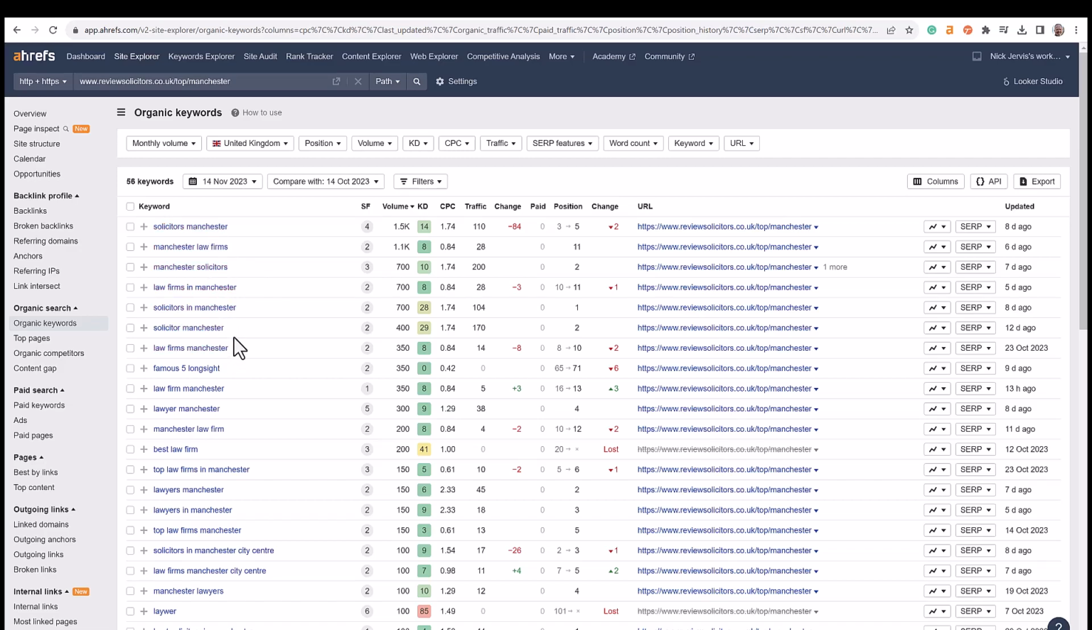So I wouldn't try and do separate pages for all of those keywords, but you put them together when they're very similar. So that's what I do, step 2.